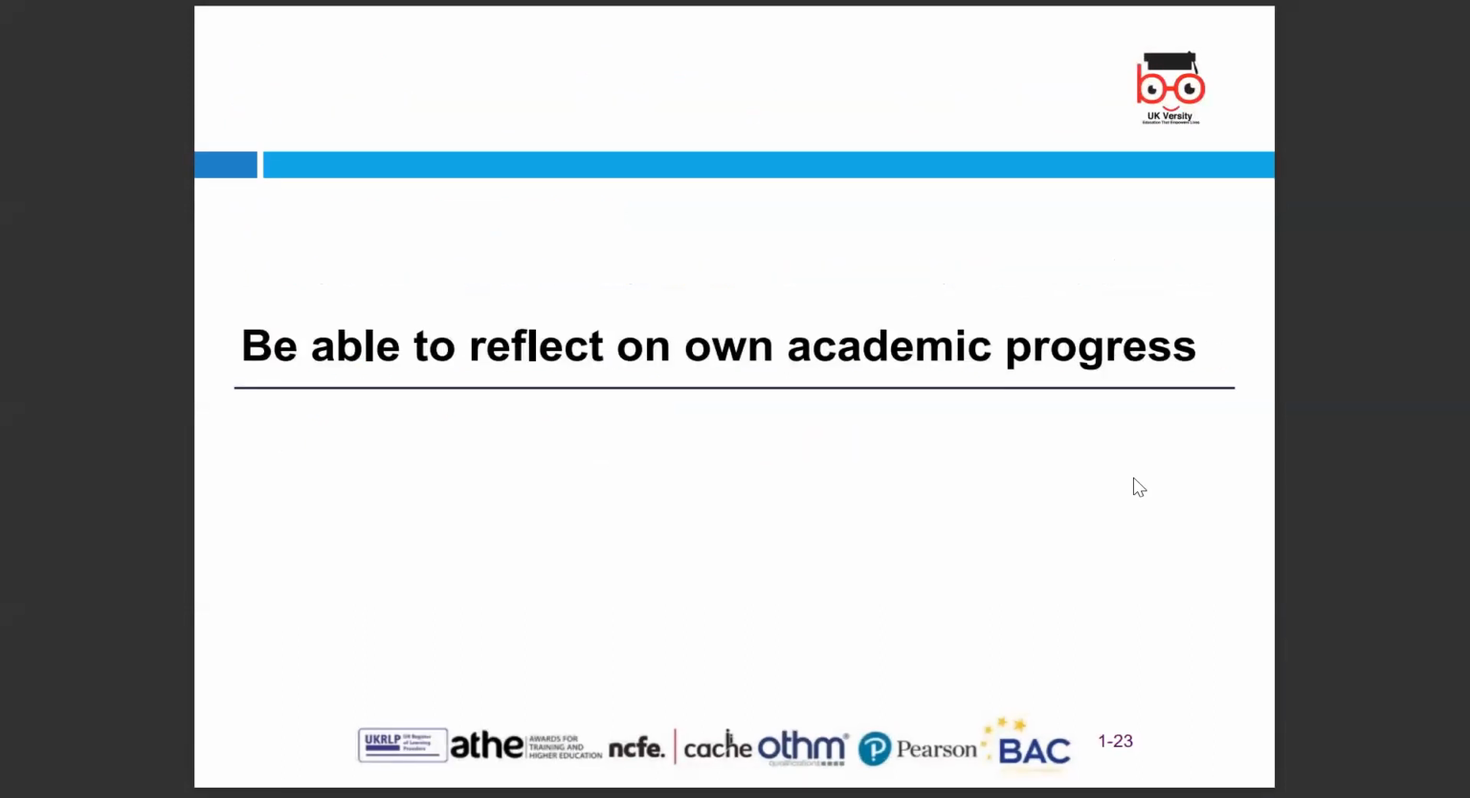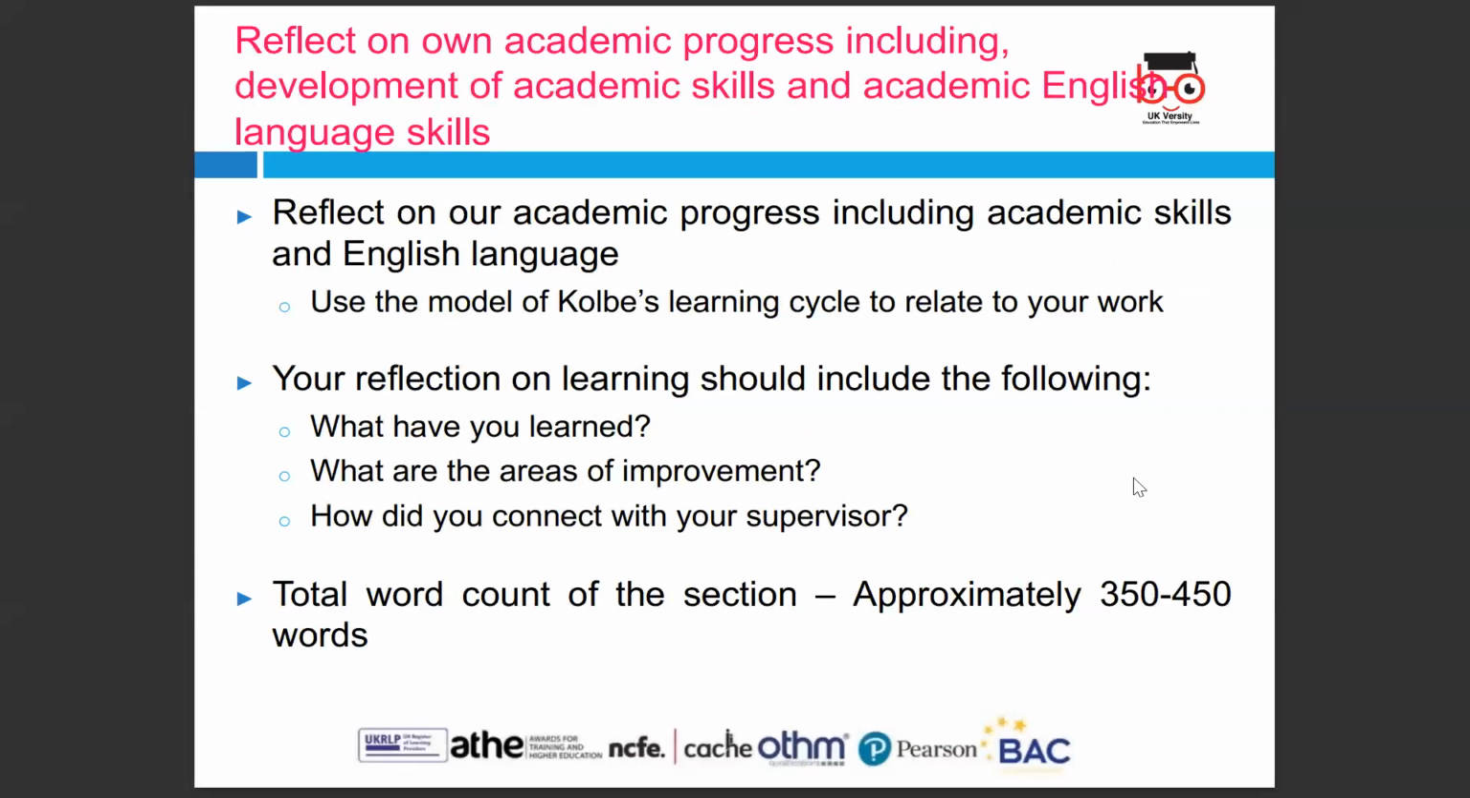Be able to reflect on academic progress. So reflect on your own academic progress, including development of academic skills and academic English language skills. So here you need to reflect on your academic progress, including academic skills and English language. Here you will use the model of Kolb's learning cycle to relate to your work. So when we use Kolb's learning cycle in regards to our work, we identified the importance of Kolb's learning cycle and the learning styles as well. And we looked at Kolb's learning styles in regards to identifying the elements of the cycle.